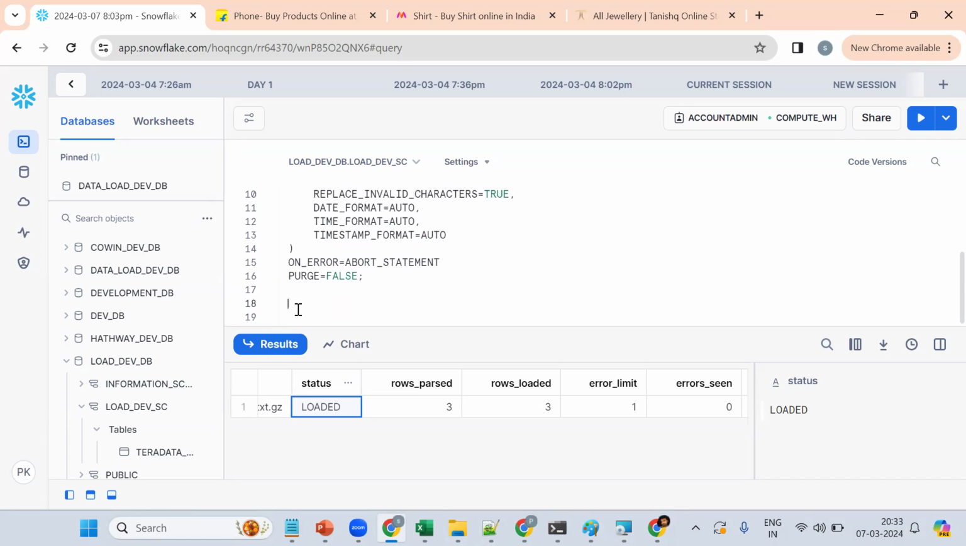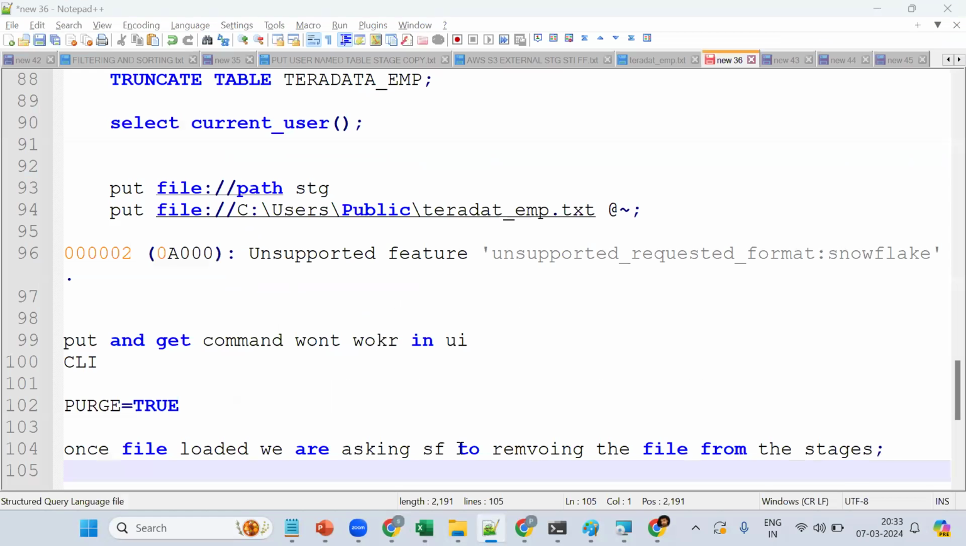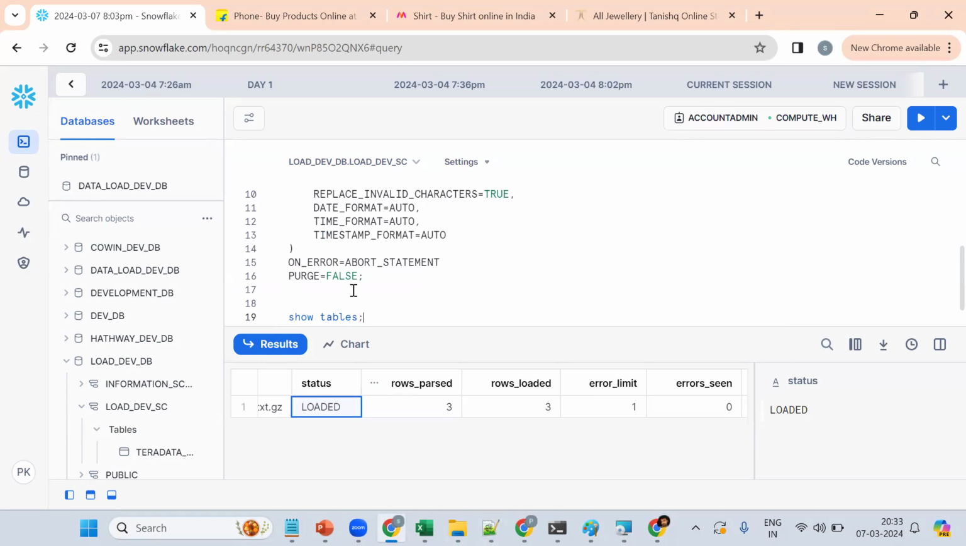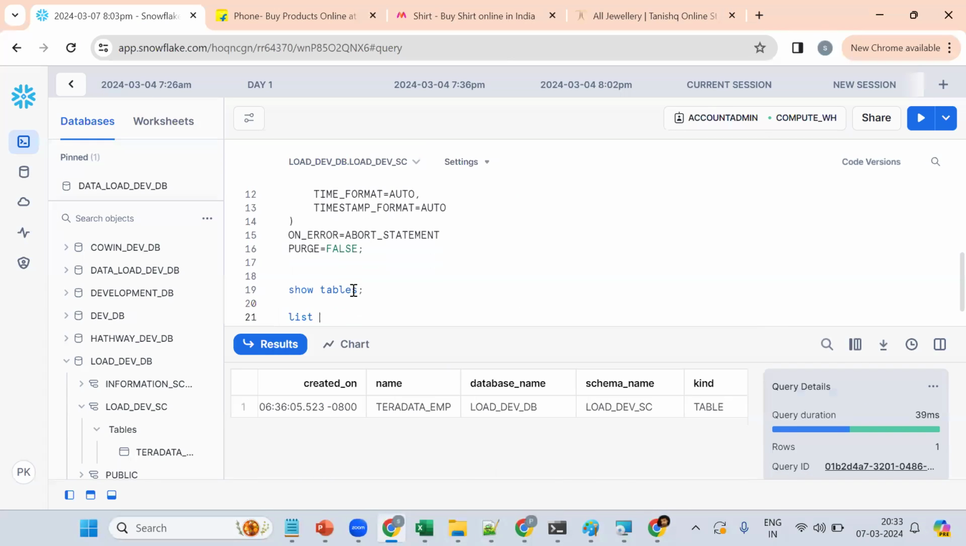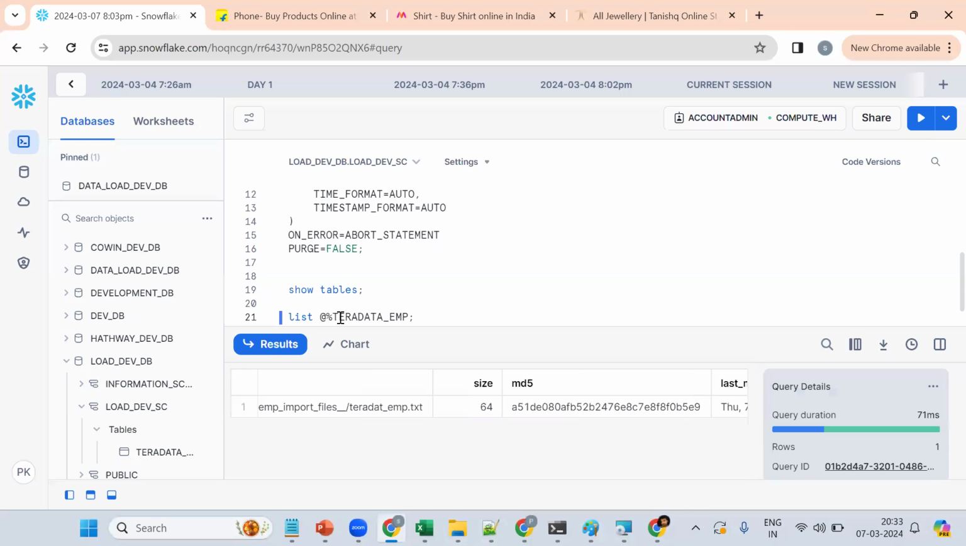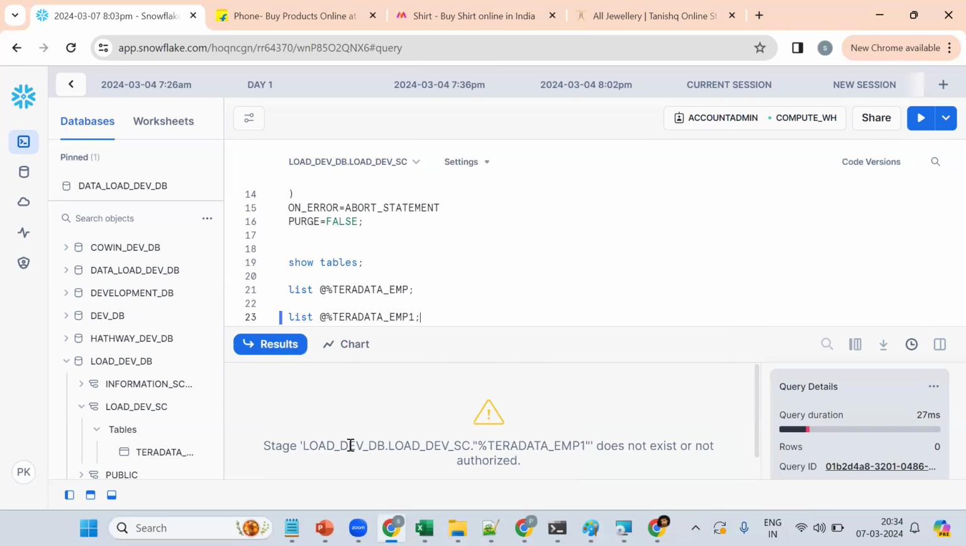Same thing. Now what is a table stage? Tell me. Okay, see, I am trying SHOW TABLES, which will give the list of tables. So LIST @. What is my table name? How do we access the table stage? LIST @% table name. Okay, see one more time. Suppose LIST @%. See what happened? It is saying what? The stage in the dev db dev schema does not exist.